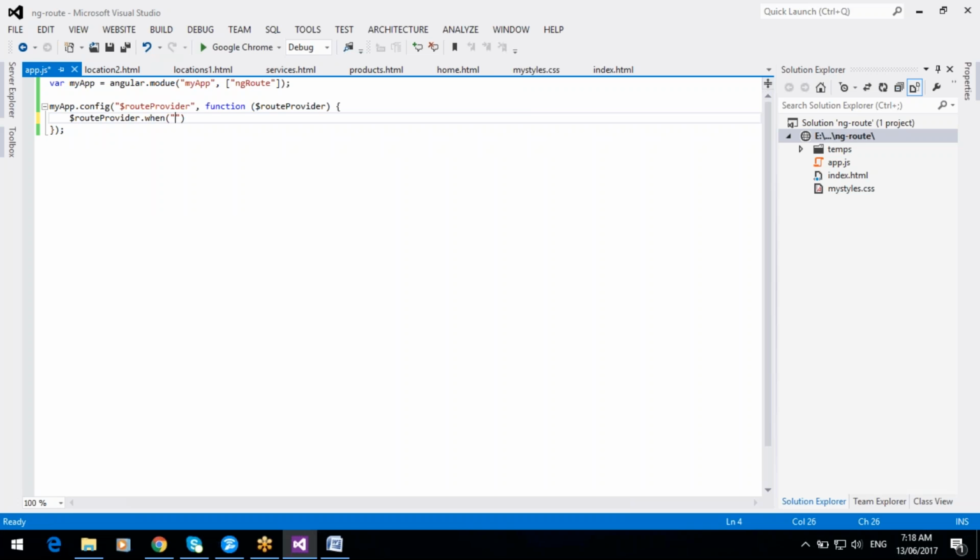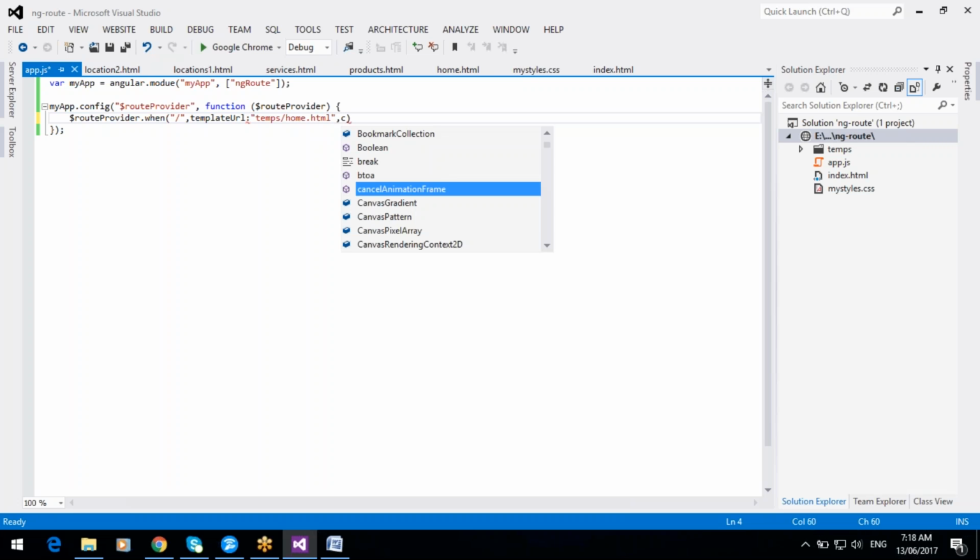Okay, and next route provider dot when. So if we are in the home page, a single slash, template URL. In the temps folder we have home.html. Okay, and we can specify the individual controllers for the templates also.